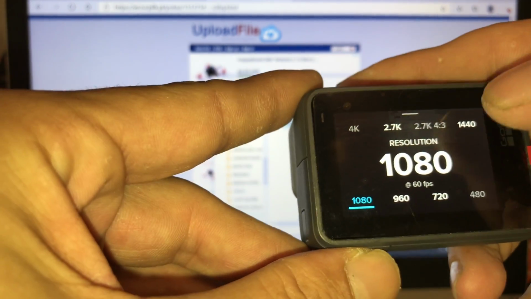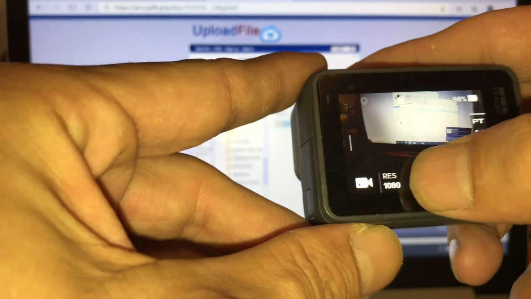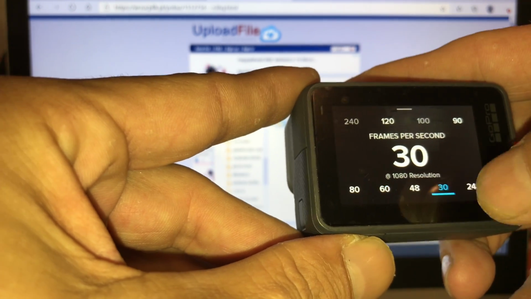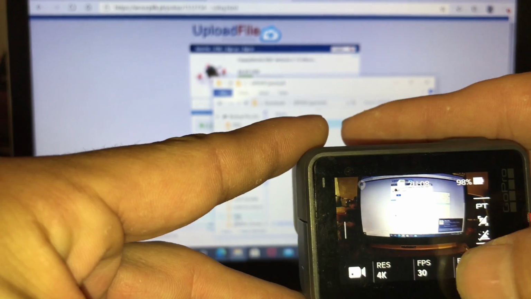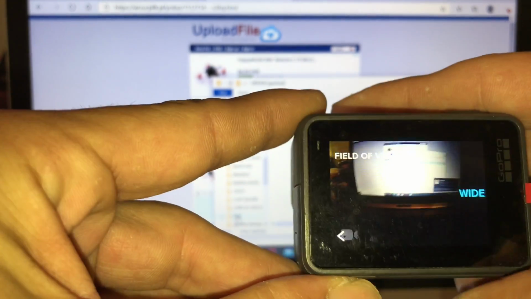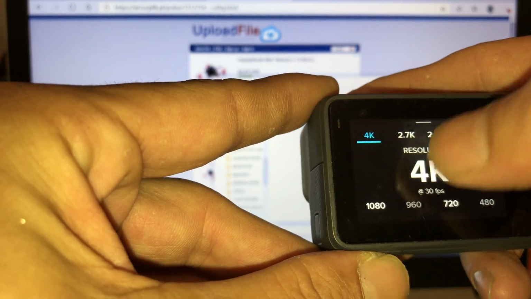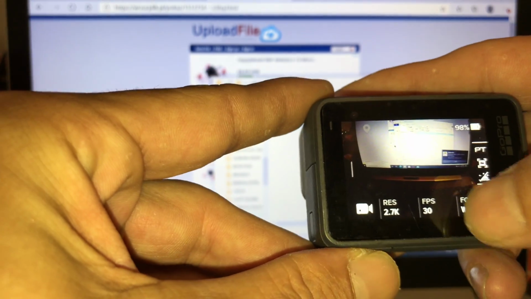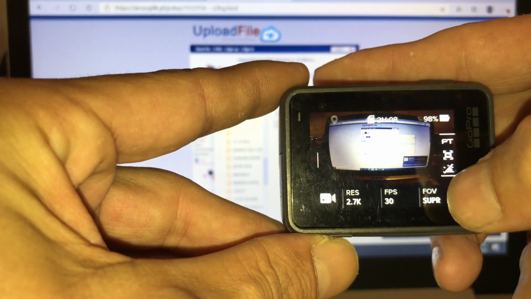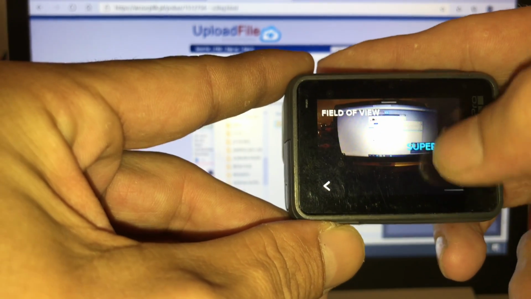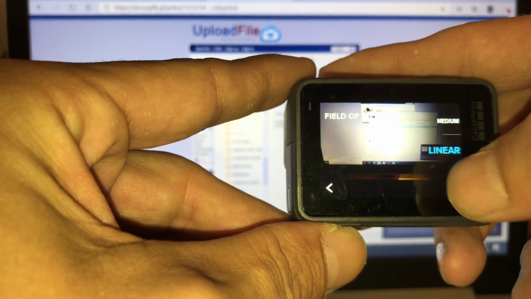First time I ever did this. This is awesome. So we'll go down to 30 frames per second. Show you that we can go to 4K. And only wide on that, but if you go down to 2.7K, you can go to super view. We also got a nice linear shot.